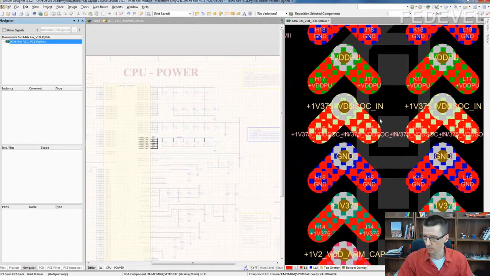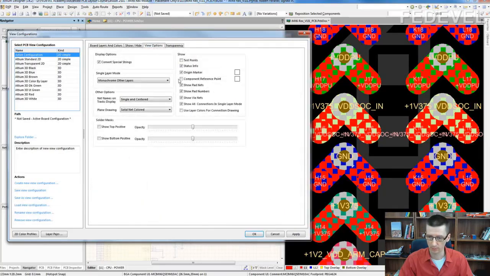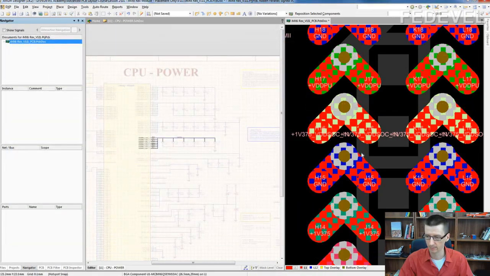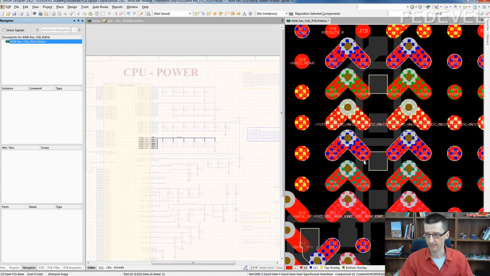And what you also may want to switch off is this net name in the via. It's not really necessary. Click here on this color. Options, do not show via net. Okay, it's gone.